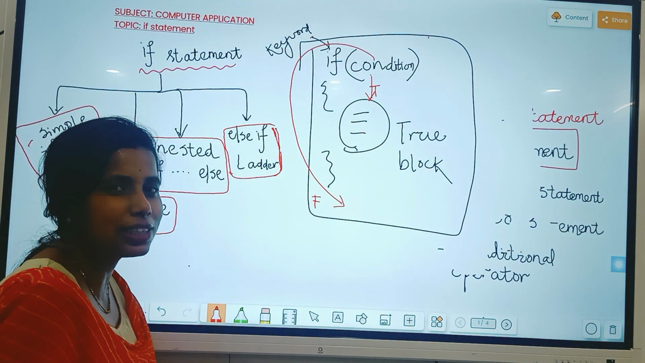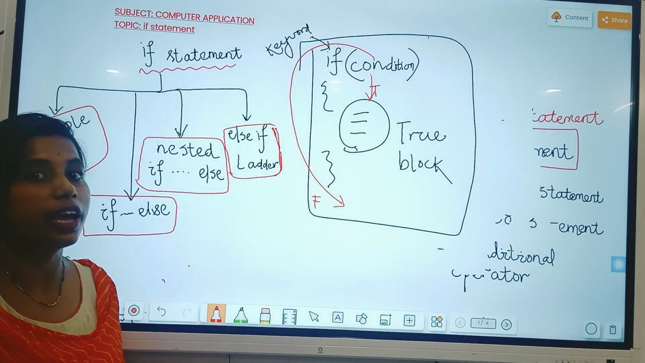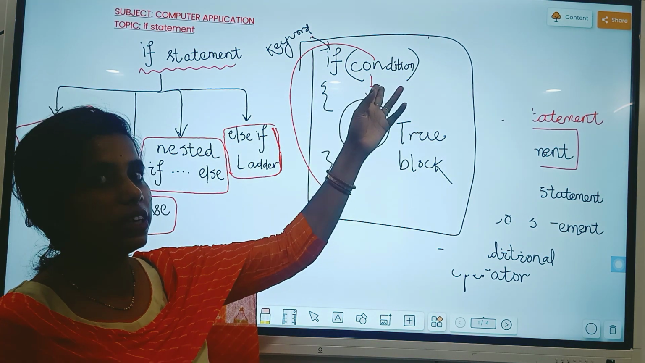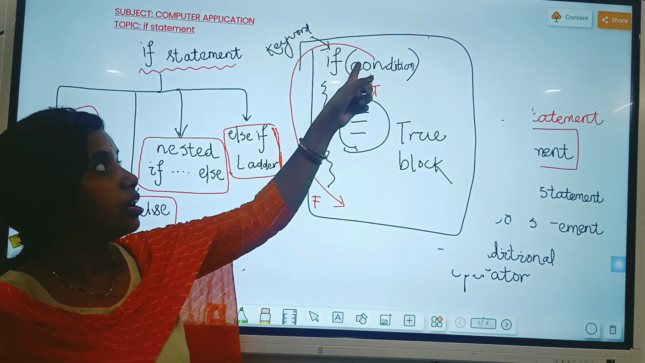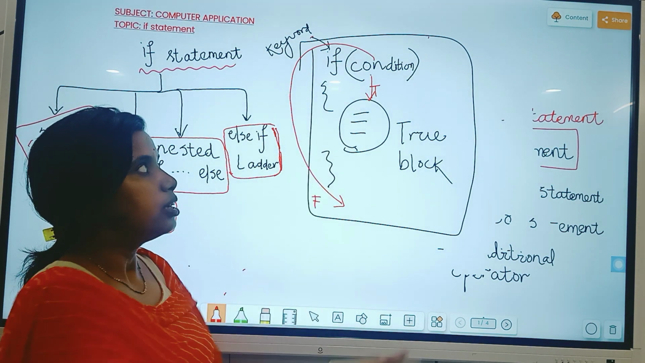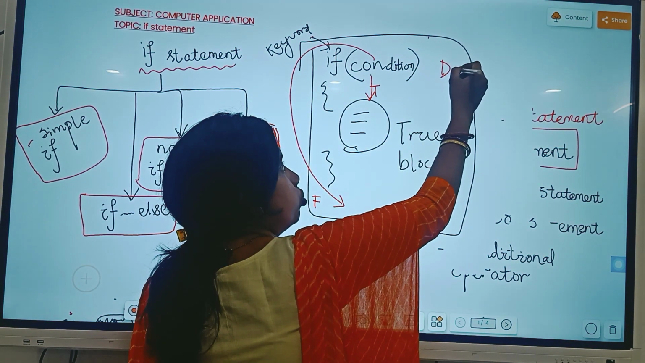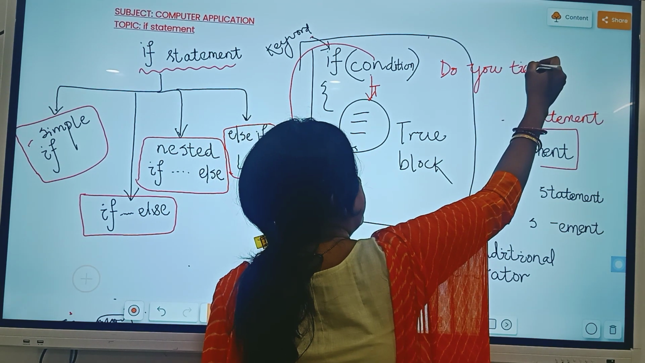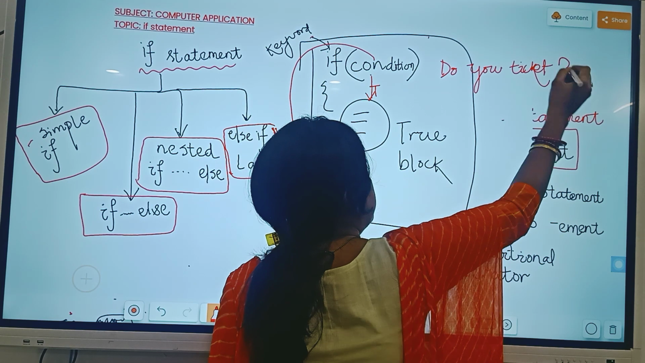Isn't it just like a movie hall where you can enter? It is a movie hall. You can enter into it if you have the ticket. The condition is, do you have the ticket? So let me write, do you have the ticket? This is the question mark.